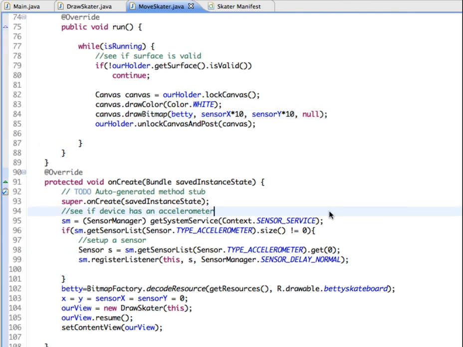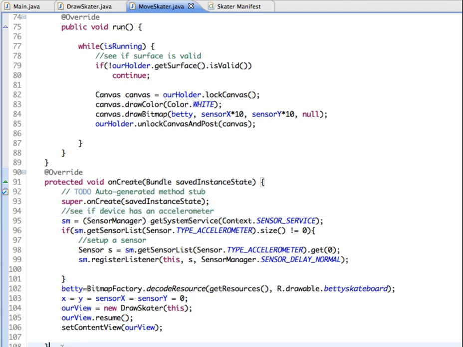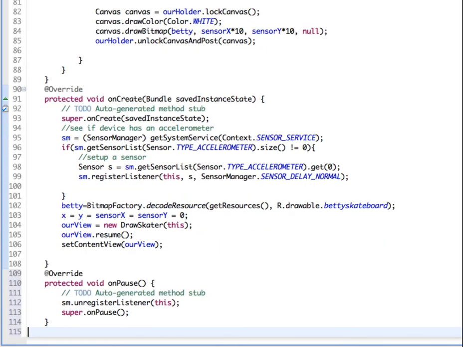One other thing that's good form is that once we create a sensor listener event, we want to unregister that event. We'll do that with an onPause. So we'll say our sensor manager will unregister the listener when the application is on pause.